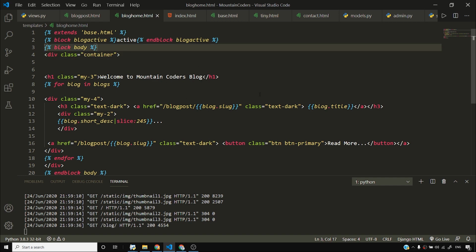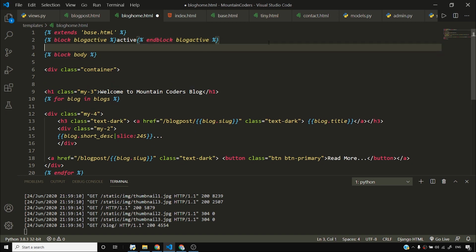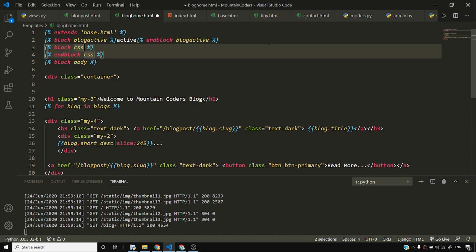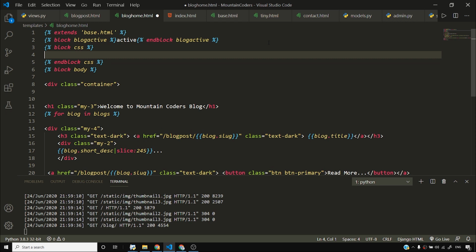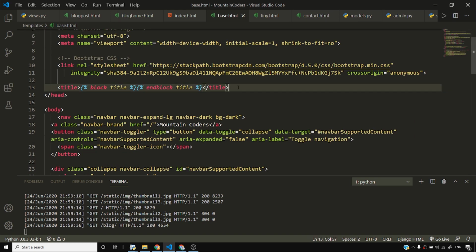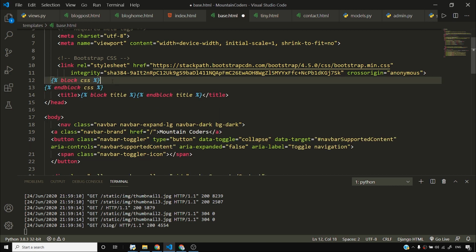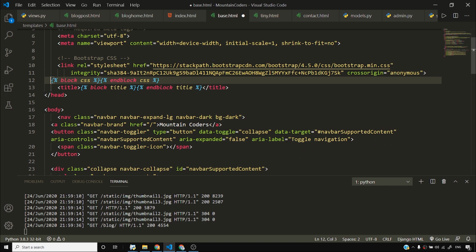So I'll create a new block and I'll say block CSS, and then tab, and then I'll add the extra CSS here. But before that, I'll also have to add this block CSS inside my base.html. So let me come back to base.html and add it here, because this is the place where I want to have my extra CSS, the CSS that I'm going to add.